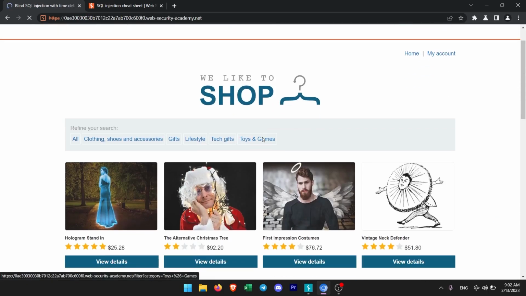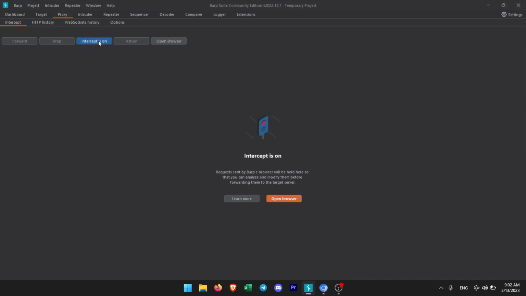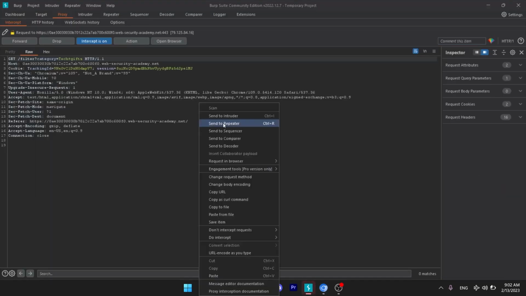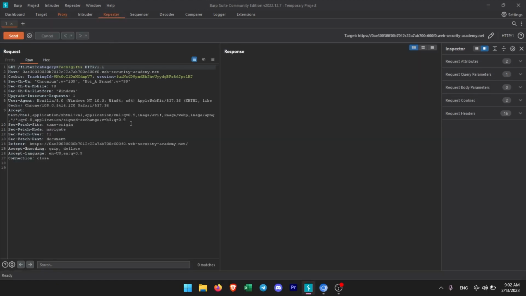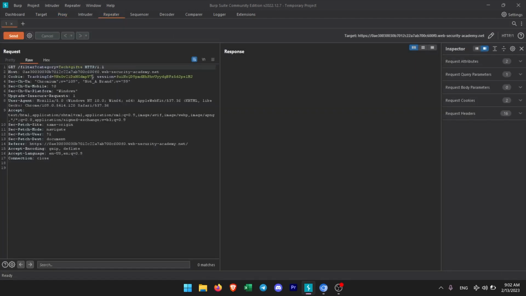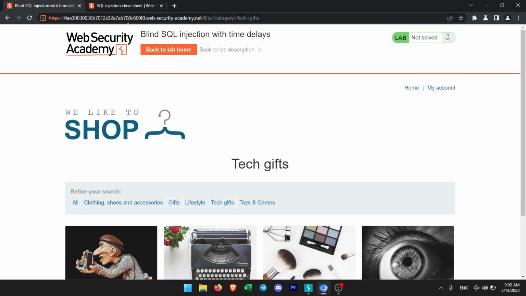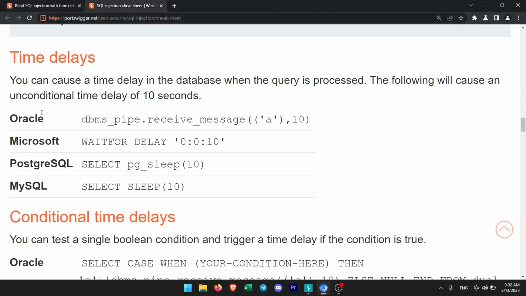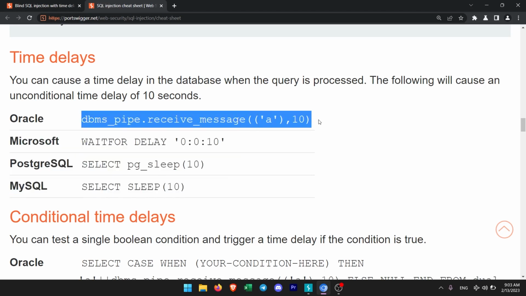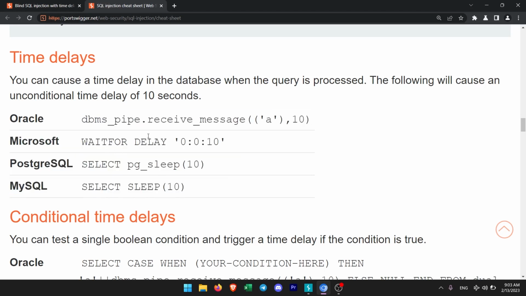Okay, now that we have our lab loaded, I'll turn on the intercept here, and click on any random item. I'll send this to the repeater. As discussed previously, our vulnerable parameter is this tracking ID. We will have a look at this cheat sheet over here, because all we need in this tutorial is this cheat sheet, so you can take it as a reference.